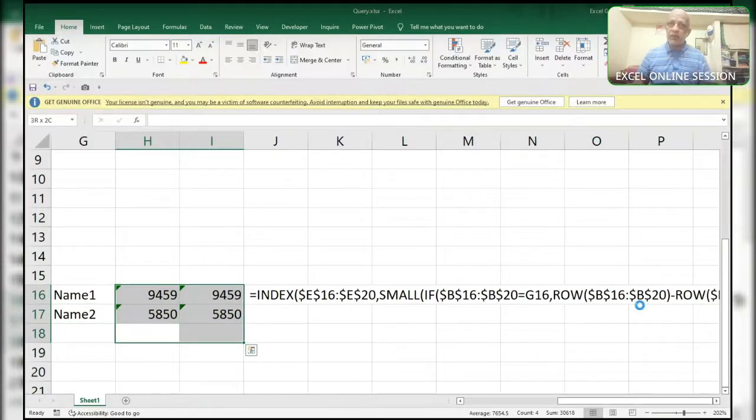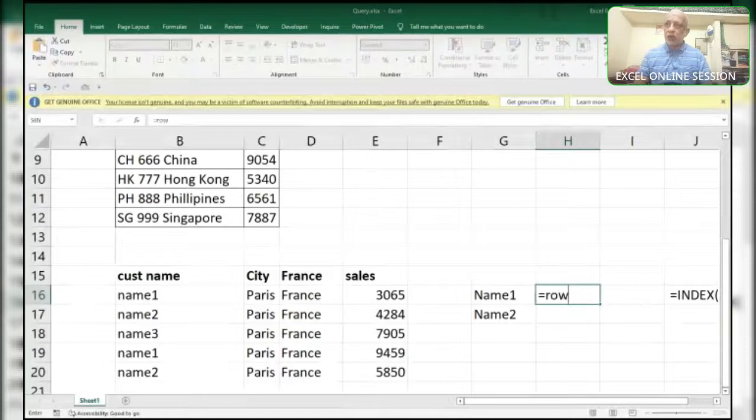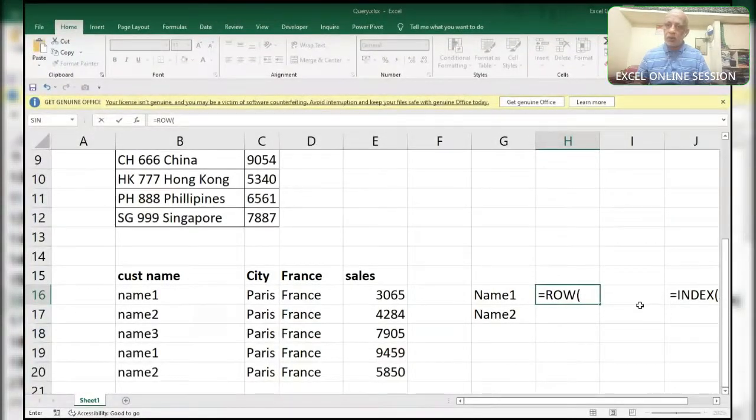I will show you two methods, guys. First of all, I want 1 to the number of characters. How many are there? Let me check how many are there. ROW of F4. It will give you 16 to 20. But I need 1 to 5: 1, 2, 3, 4, 5. But it's showing 16 to 20, and I don't want 16 to 20. I want 1 to 5.